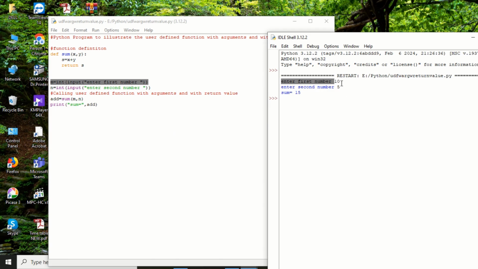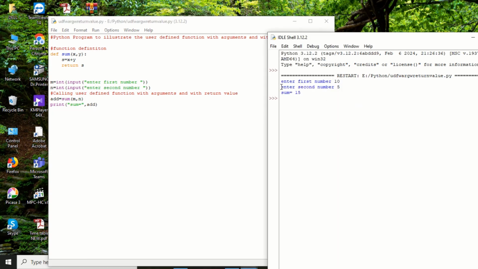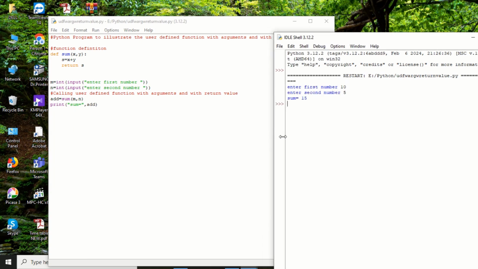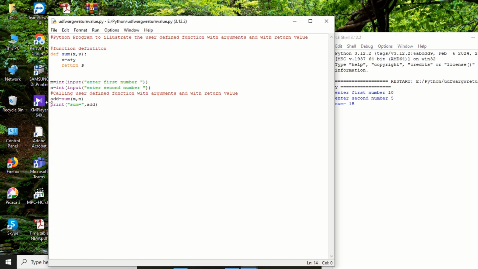After that I have given the value as 10, so that is assigned to m. Then it will execute this statement. So similarly it will display that particular statement, that is enter second number along with the space. Then I gave the value as 5, so this 5 is assigned to a variable n. That means m value will be 10 and n value will be equal to 5. Then next what happens, this is a comment which is not executed, it is ignored. Then next add equal to sum m comma n.